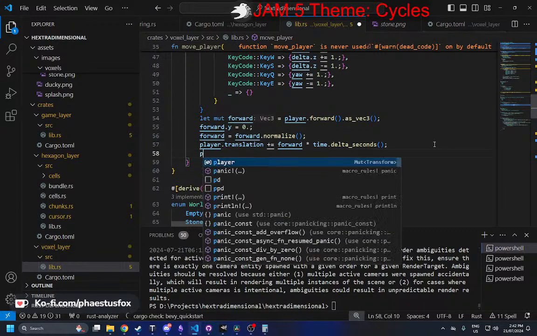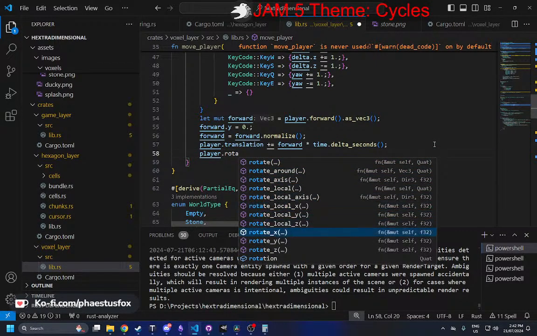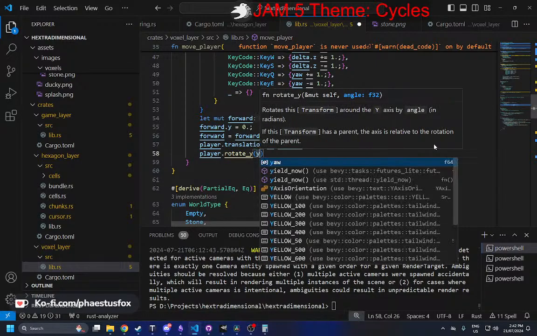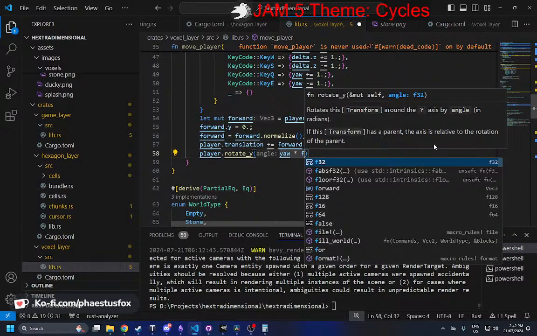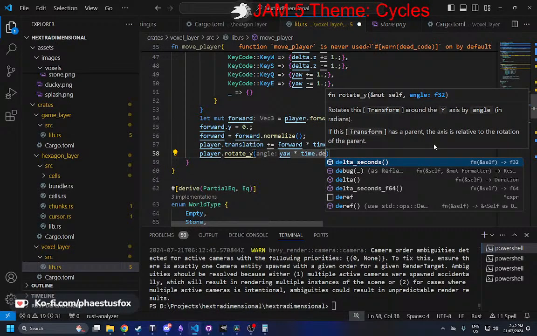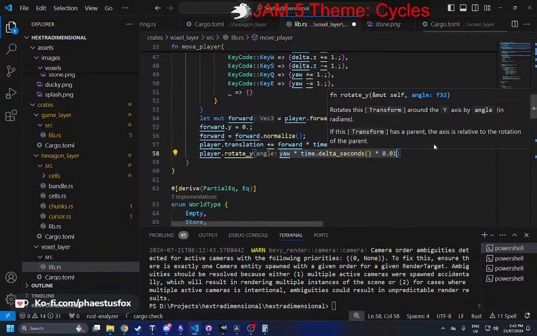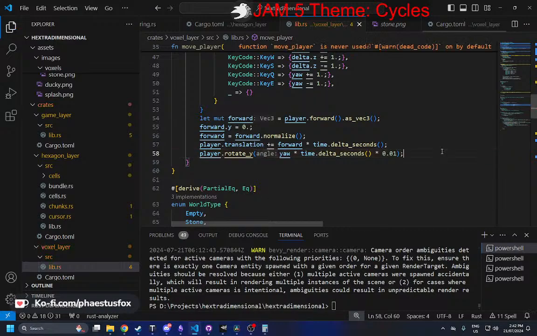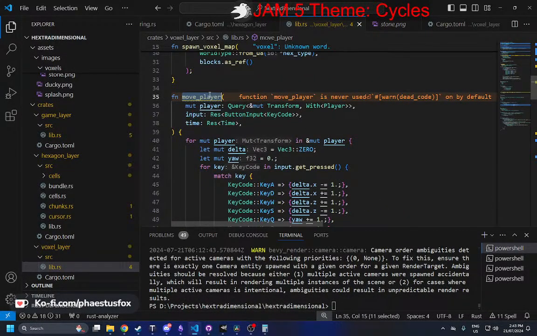And then player dot rotation, rotate around the y-axis by your times time delta seconds times like 0.01. Just make it slow, like 100. Okay. So with that, we should rotate the player with Q and E, move the player with W, S, and then let's move player.